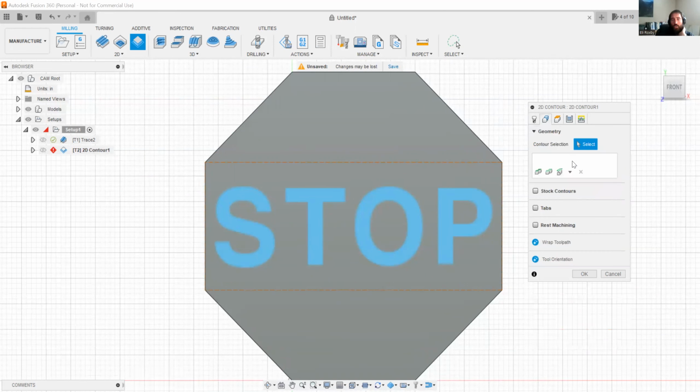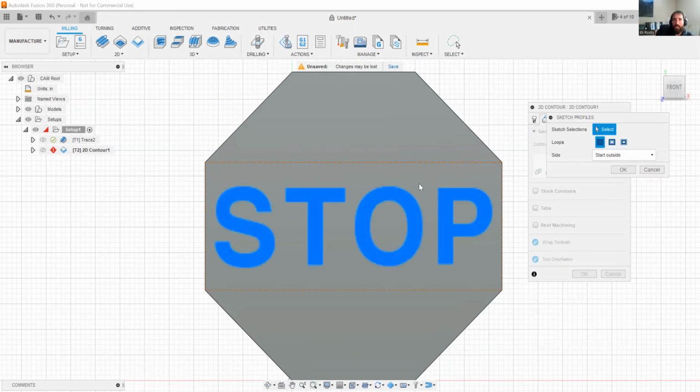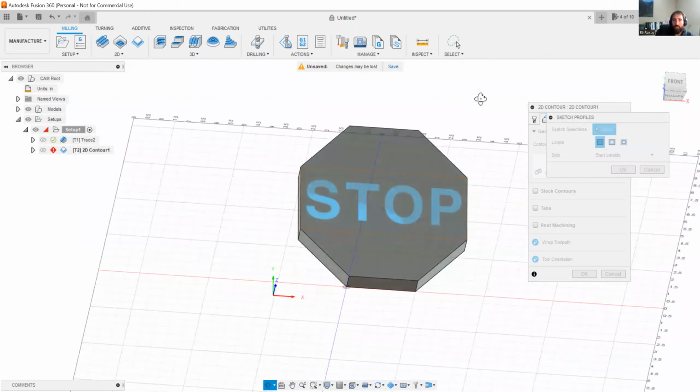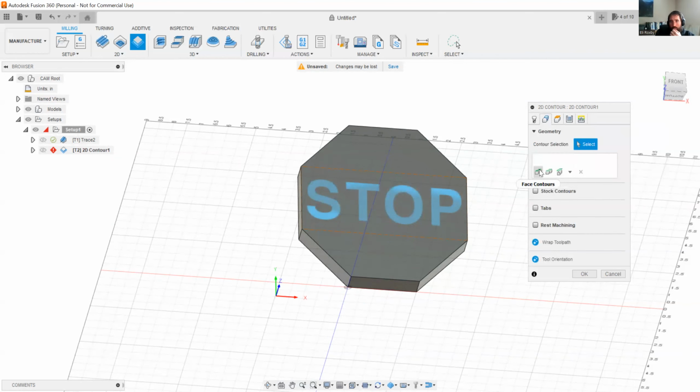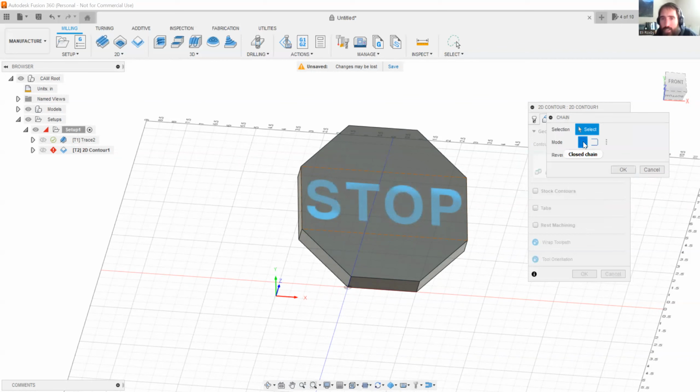Let's go to geometry. This is one of the trickier parts of this whole thing, selecting the right geometry. And I wish I had a good explanation. I don't, but we'll try to learn more as time goes on. I'm going to choose sketch profiles again. And so what I want to do is, I'm moving this around. What I really want is this. Oh, just kidding. I don't want sketch profiles. What I want is a chain. I think I want a chain. Yes, I want a chain.